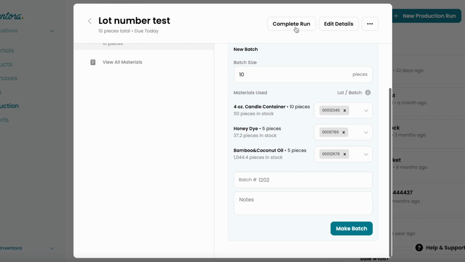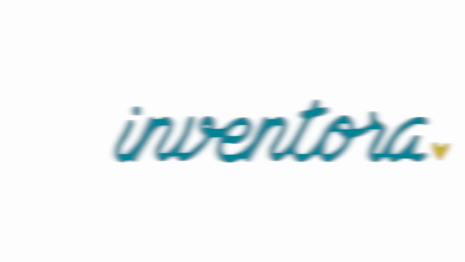And this is how you can add lot batch of materials used for traceability in Inventora.